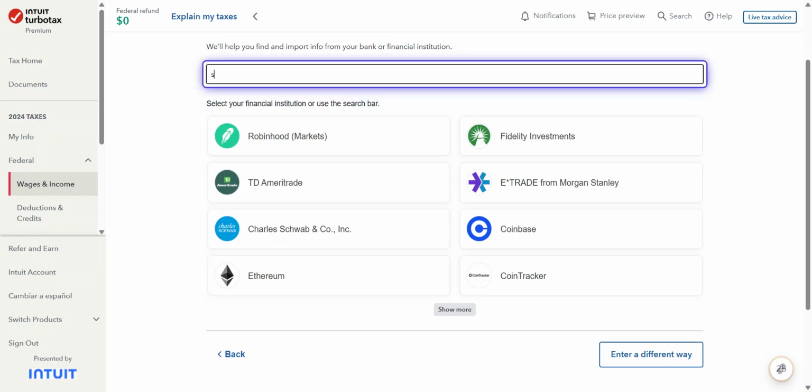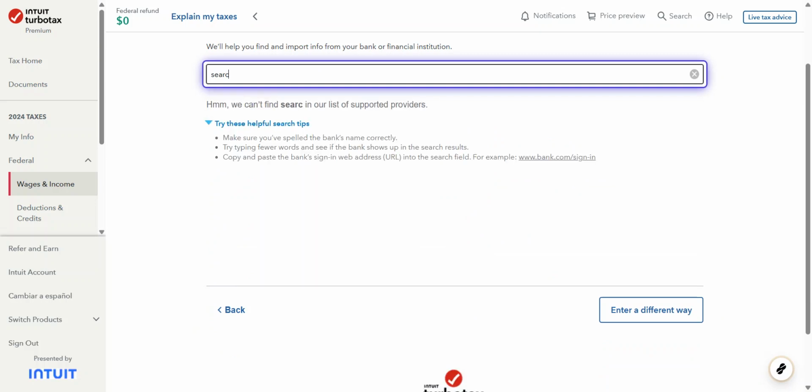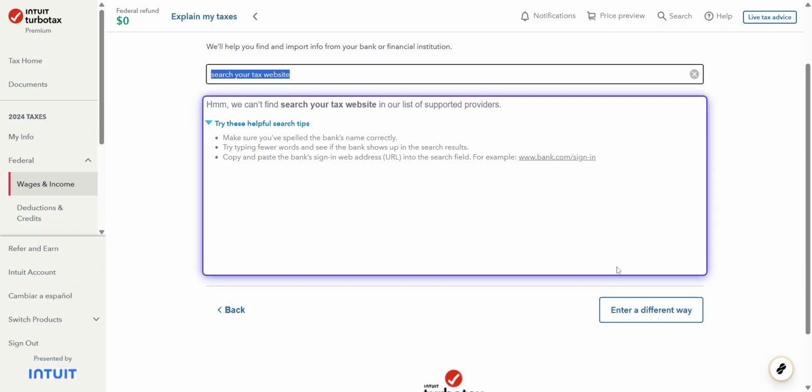There we have it, folks. With these steps covered, you're well on your way to effectively navigating through TurboTax Online for filing your taxes in 2024. Always double check your entries for accuracy and utilize these features to facilitate a smoother filing process. Best of luck, and here's to a successful tax season.